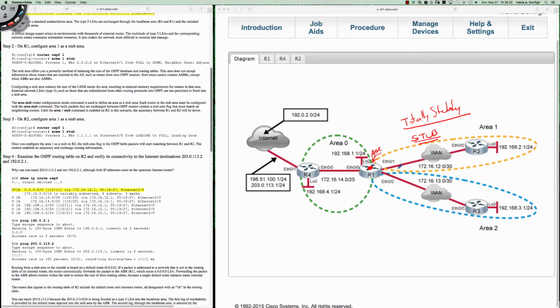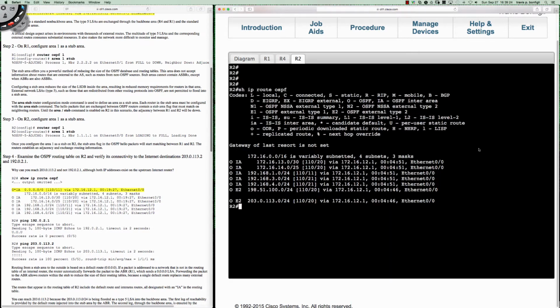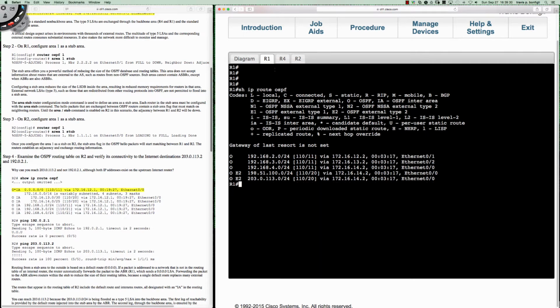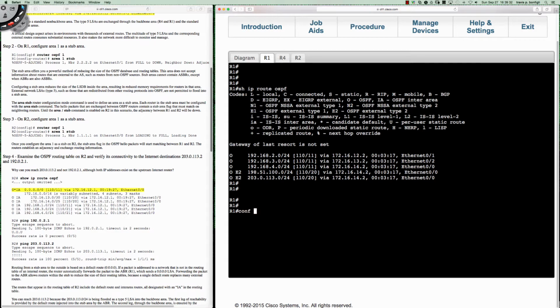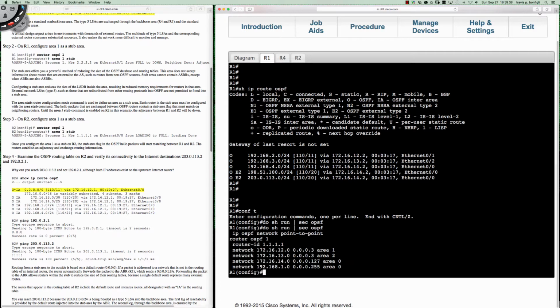So let's go ahead and configure router 2 as a stub router. And we're actually going to have to get on to router 1 as well. So here on router 1, we'll go into global config. I always like to do a do show run section OSPF to see what we have right now.